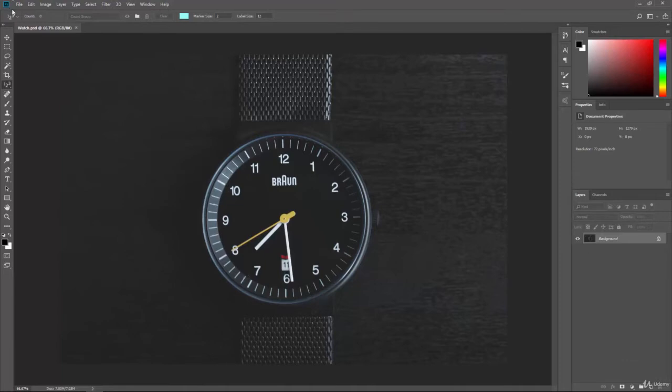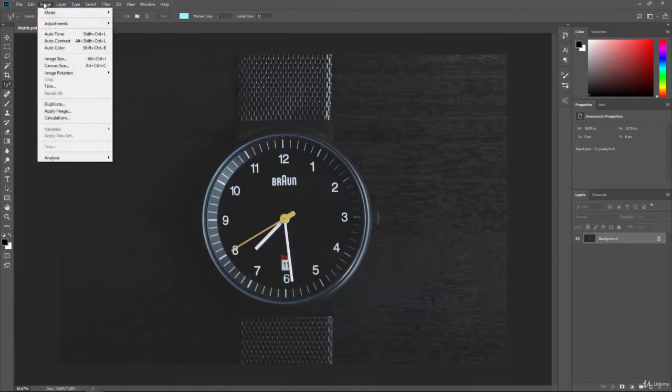So if you go up to the top, you can click on Image in the menu bar, and then you can go down to Image Rotation, and it gives us a couple different ways that we can rotate. We can do 180 degrees, 90 degrees clockwise, 90 degrees counterclockwise, arbitrary, flip canvas horizontal, and flip canvas vertical.